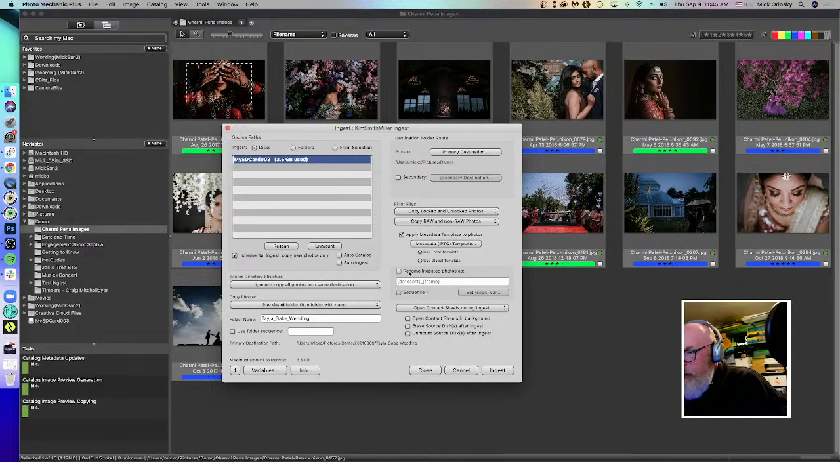All right, real quickly, how do you customize? I will talk about how to customize the metadata window a little bit after this, after I do the ingest.